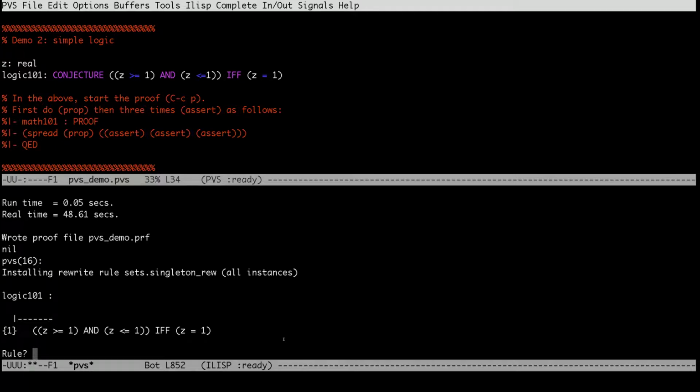For this one, we have to prove that z is larger than or equal to 1 and z is less than or equal to 1 if and only if z is equal to 1. You can see over here the conjecture: given z larger than or equal to 1, and also z less than or equal to 1, if and only if z equals 1. They're equivalent.